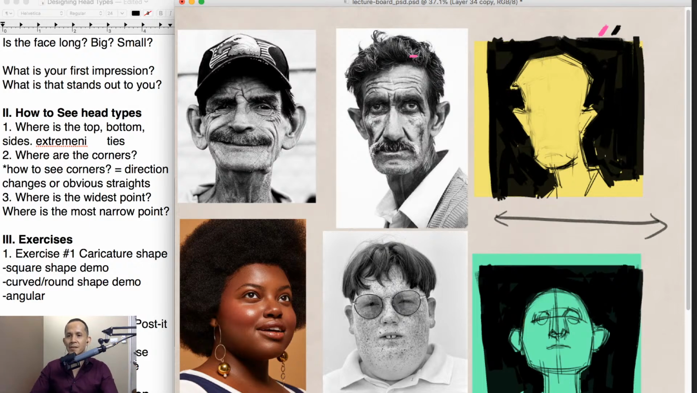So this is bread and butter right here. This is the architecture, the foundation of realistic head drawing. Believe it or not, it is learning how to exaggerate head types and silhouettes.